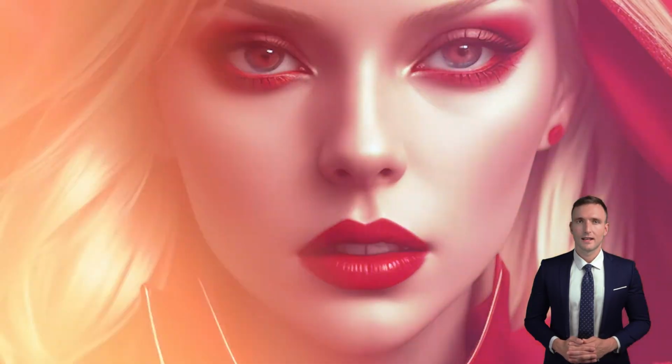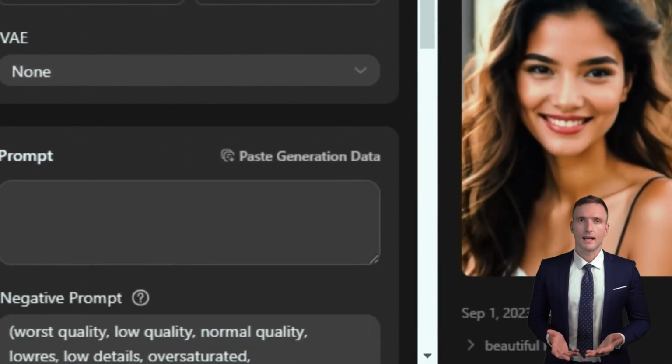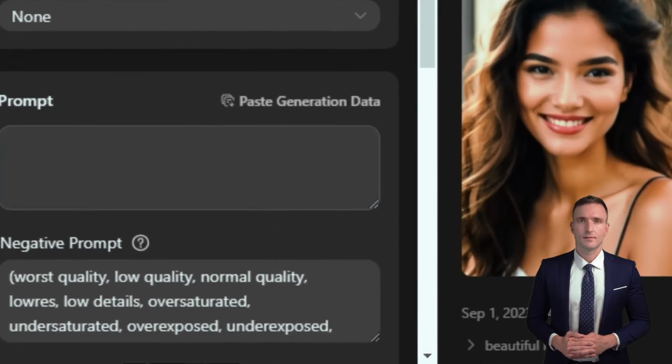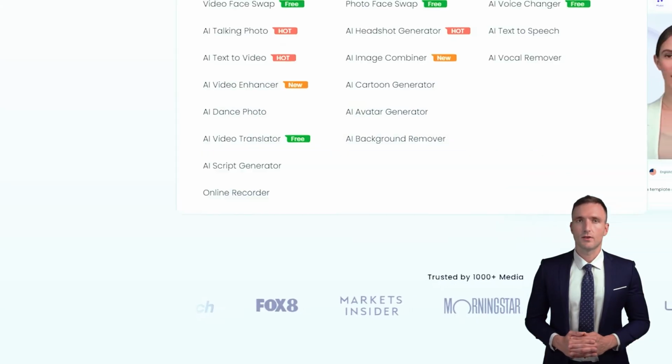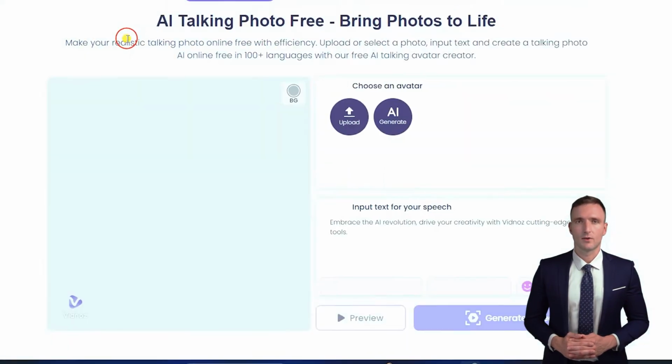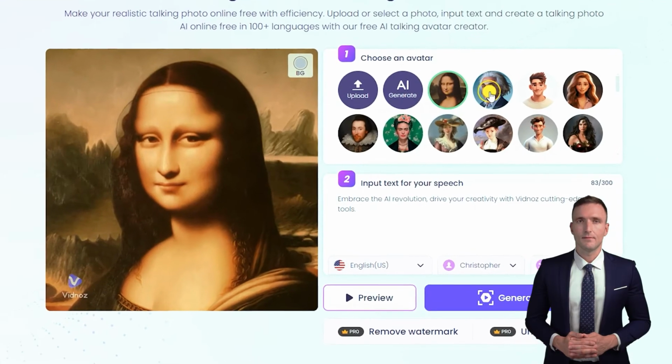First of all, we need a portrait photo to make our talking avatar. If you already have one, you can skip this part. To generate the image, you can use any image generator tool or select directly on the VidNaz Talking Photo page. Let's break down the process step by step.